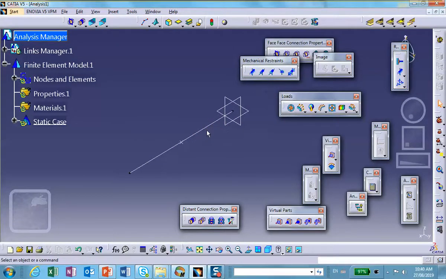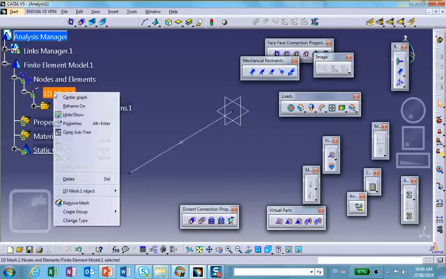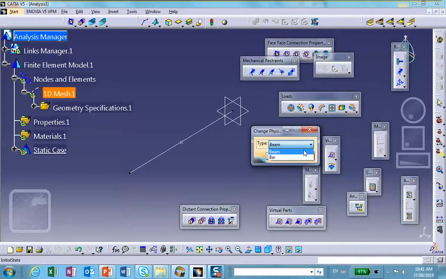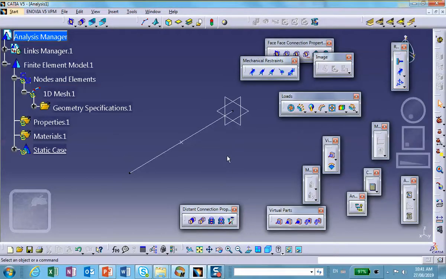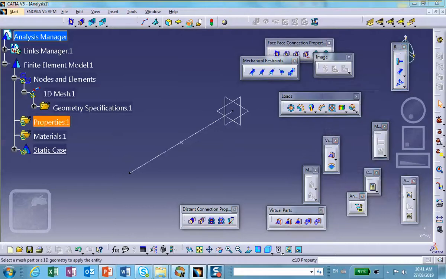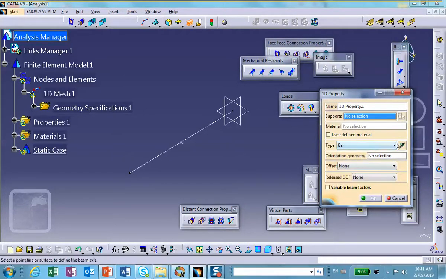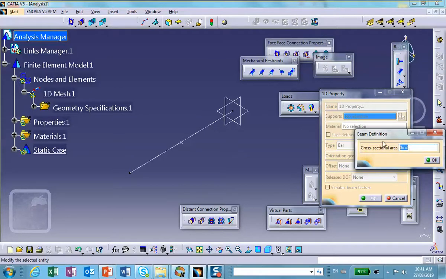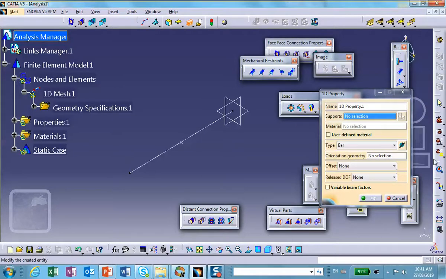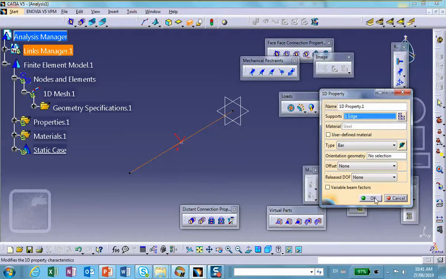Let's change this element type from a beam to a bar. Change type. Let's change it to bar. And give it the properties. Now we don't have a beam anymore. We have a bar. And we click on the wrench. And the area of that thing is 1 inch squared. I don't have to worry about I because it's not on the bending, and the support is right here. Okay, and we close that. All right.